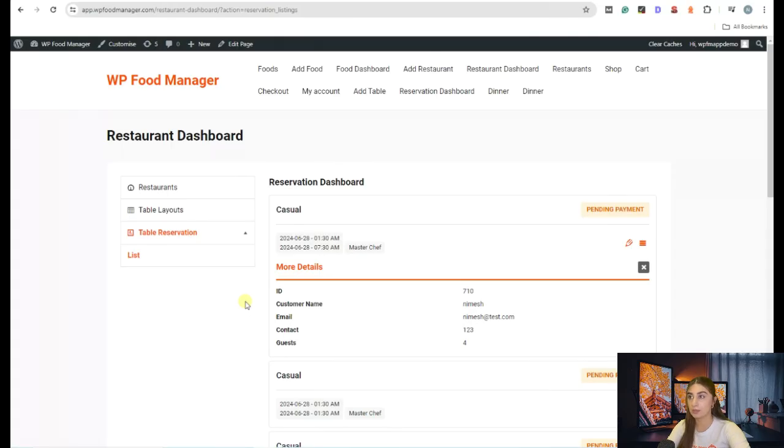Then here we have this three-line icon, and when you are clicking on it, it opens more details about the reservation. For example, the ID, customer name, email, contact, guests, and etc. So guys, here is how you can do it.